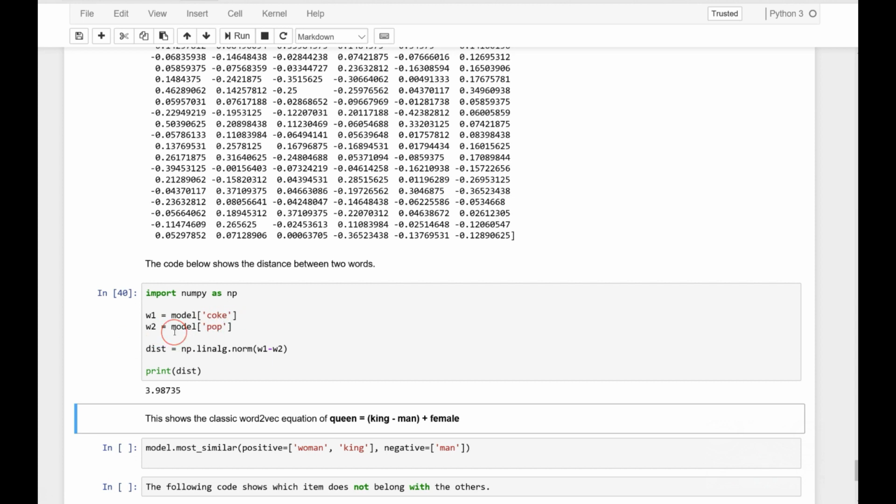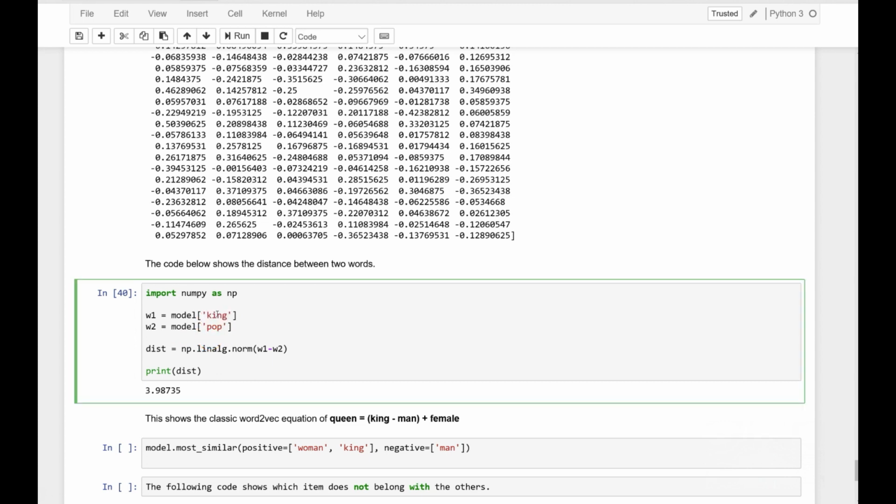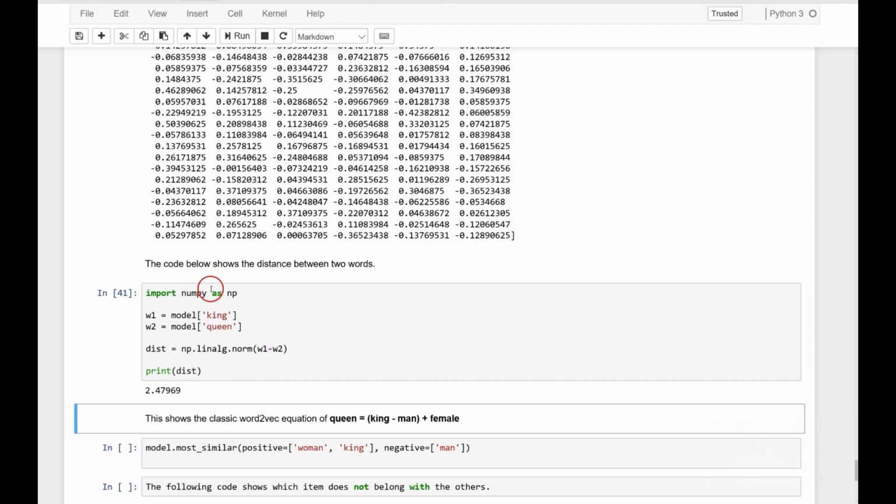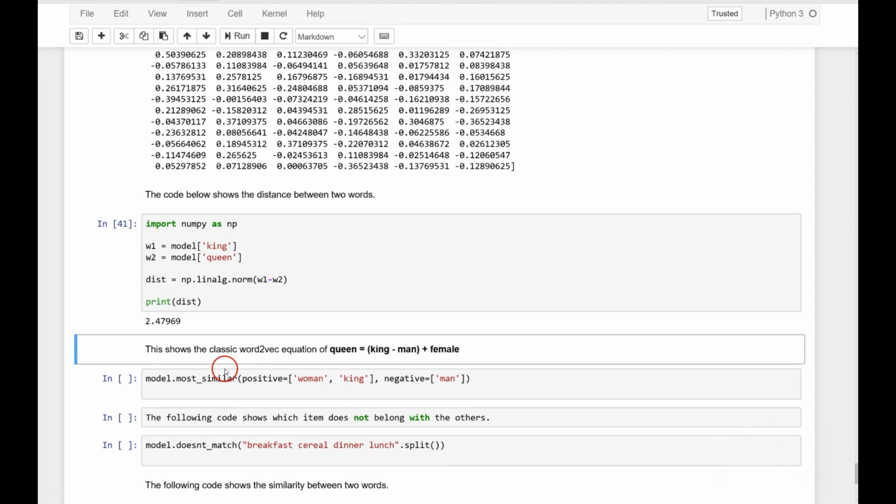So you can try different words here. You can load the code that I've provided you and experiment with that. We could do king and queen, which gets into my next example. Again, more similar. But this is where you can do math on it. And this is really interesting.